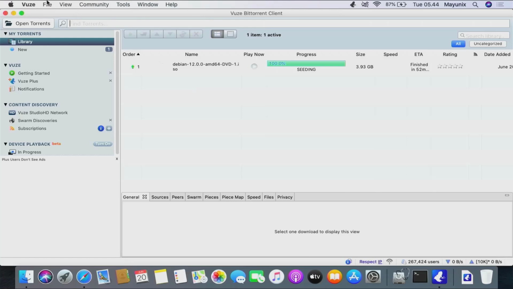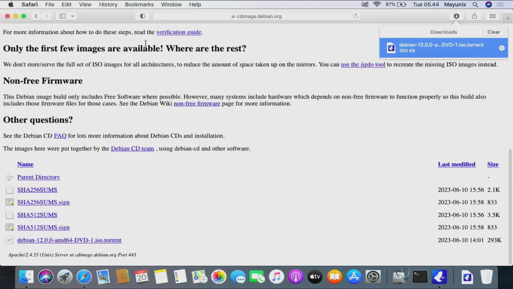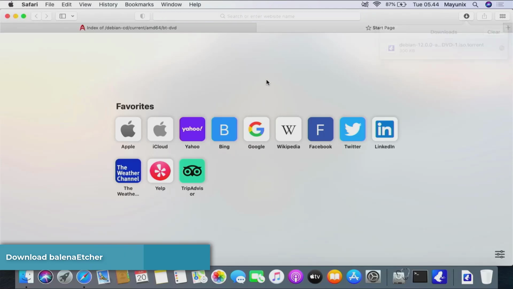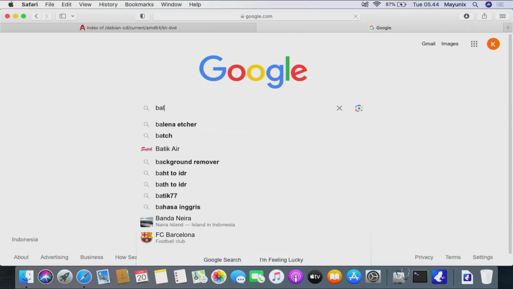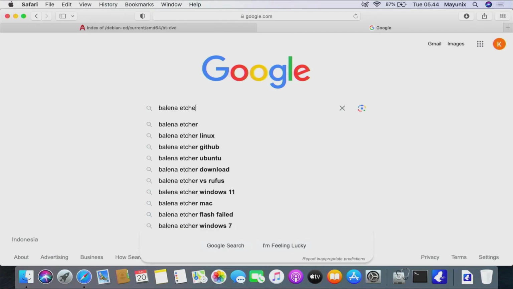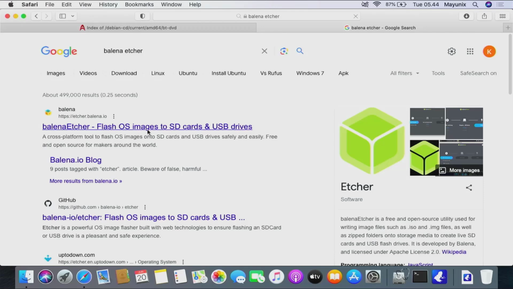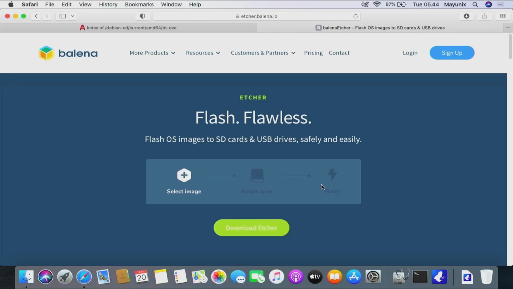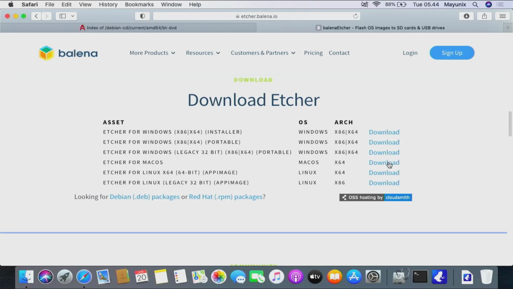The Debian 12 ISO download process is complete, and then close the torrent client. Now open a new tab. Then open your favorite search engine. In the search engine search box, type BalenaEtcher. On the search results page, click the BalenaEtcher link. To download BalenaEtcher, click the Download Etcher menu. Then click the Etcher for macOS download link.